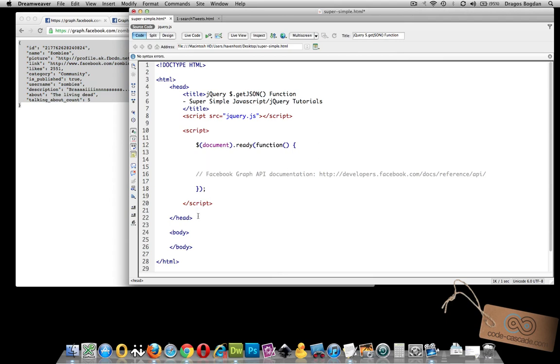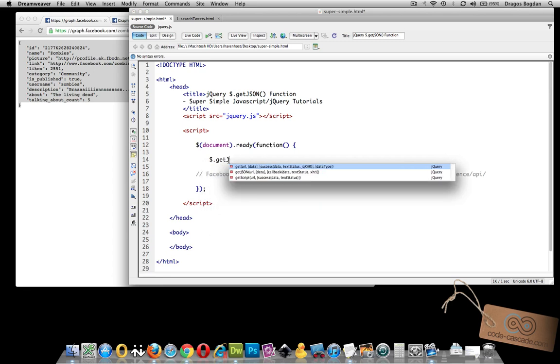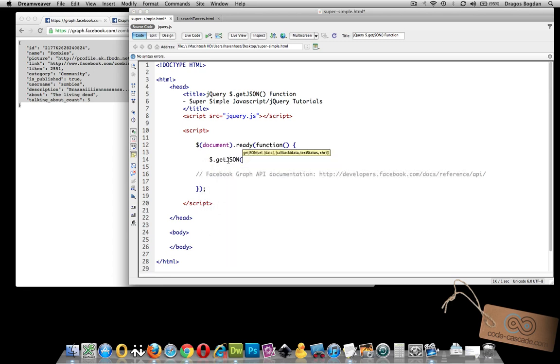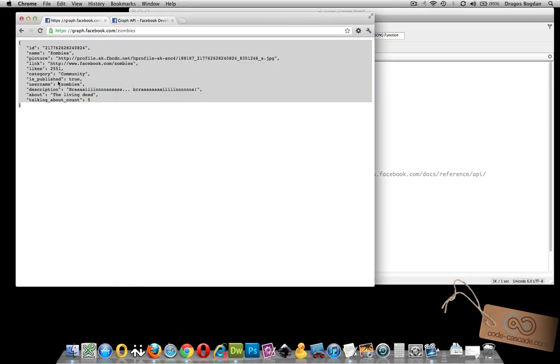Now, I have a basic HTML page ready with jQuery attached, and I'm going to start my getJSON function. And it starts, of course, with a dollar sign, period, and then getJSON. And the first thing I'm going to put in there is the actual URL of the data results. Now, I'll start with my single quotes, and the URL I'm going to use is the graph, or maybe I should note it's https://graph.facebook.com/zombies.